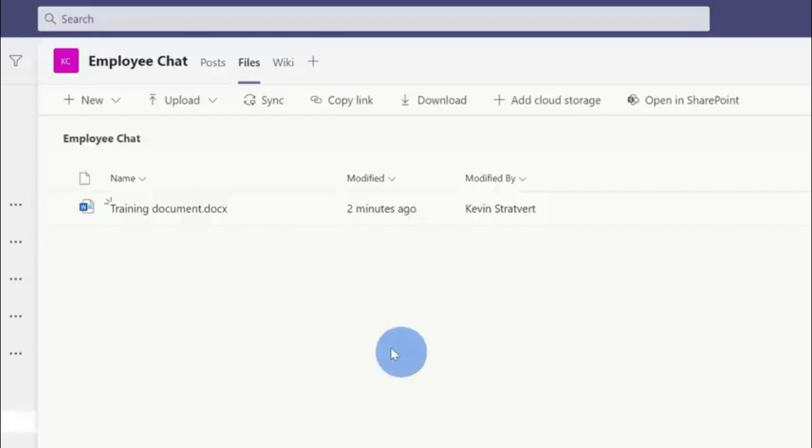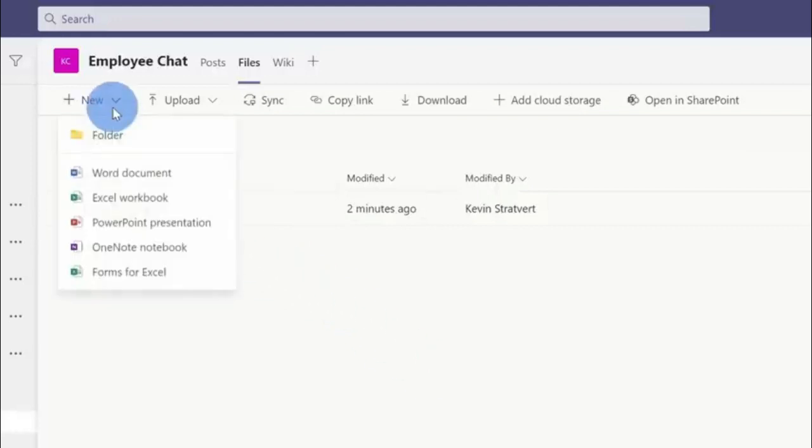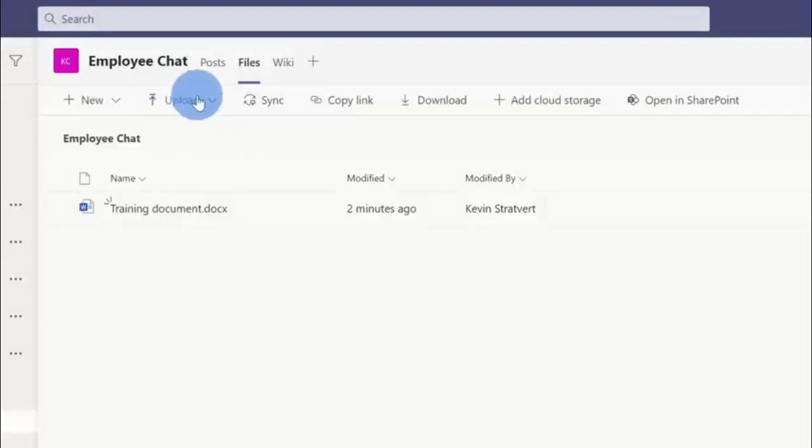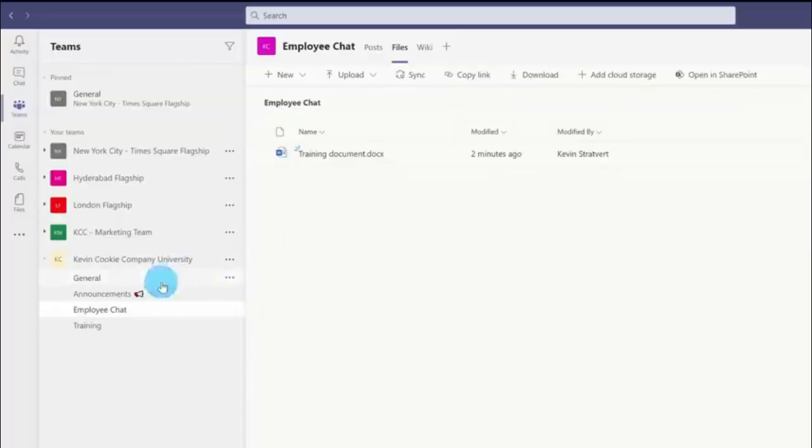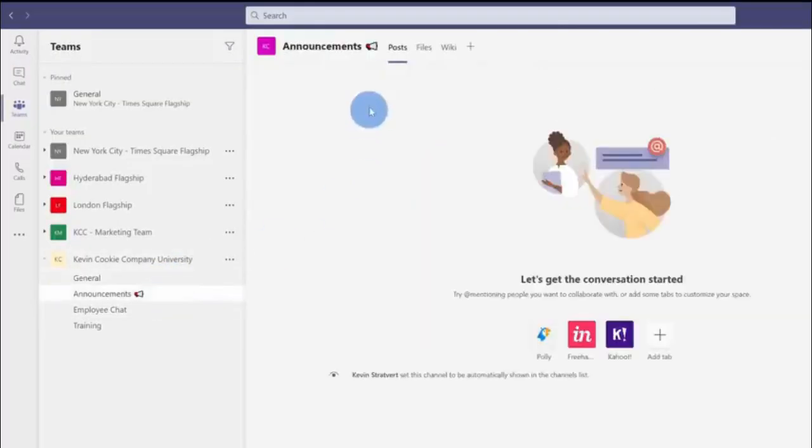Within the files view, you can also create a new document directly from here, and you can also upload an existing document. Every single channel has its own files tab, and it also has its own posts tab. So once again, using channels is simply a way to organize different conversations and files.